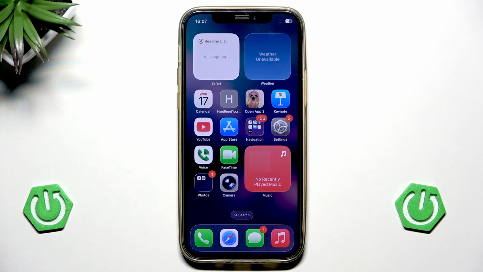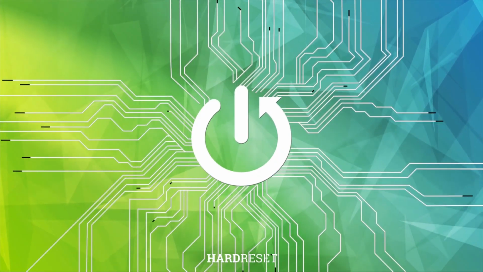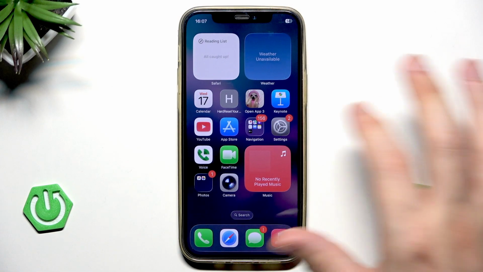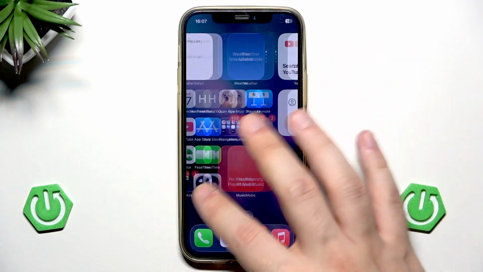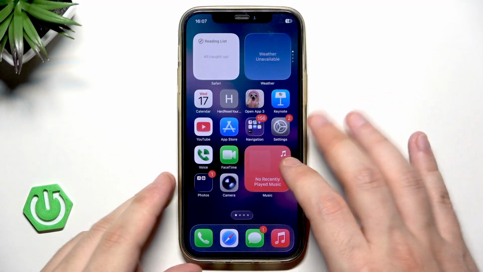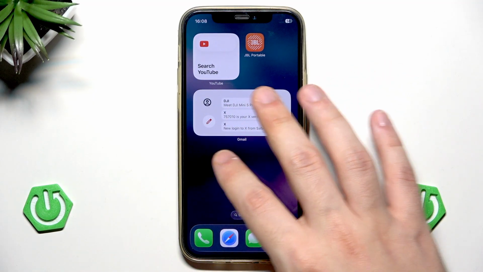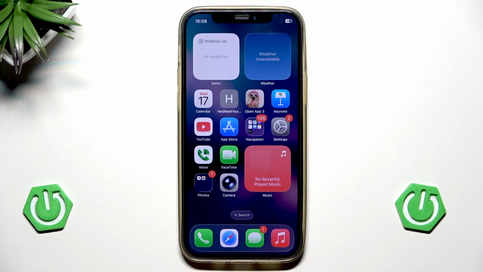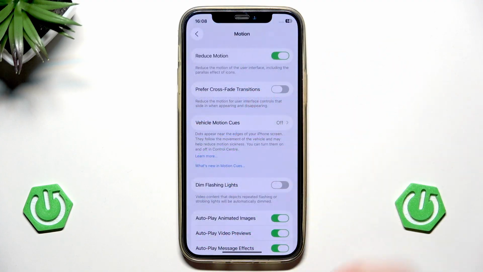Hello, in this video I'm going to show you how you can fix lagging iOS 26. Okay, so it's a common problem since we have an update to iOS 26. A lot of people, including me, have problems with the lagging iOS. It doesn't want to work properly, it gets laggy, the animations are simply choppy. And here I'll show you what we can do about it.